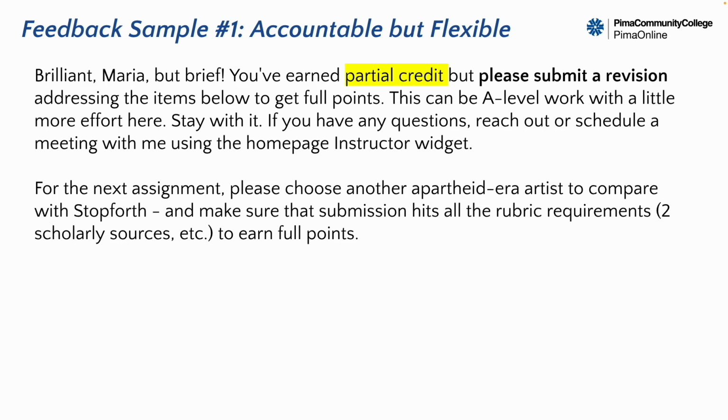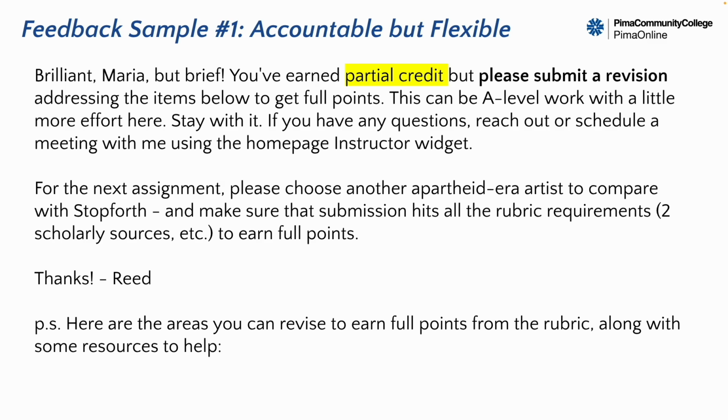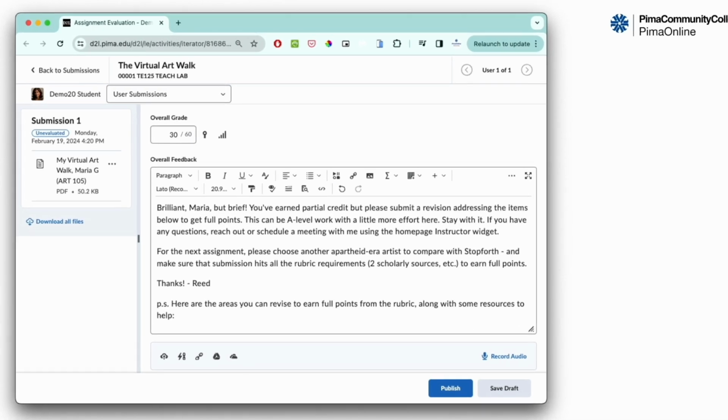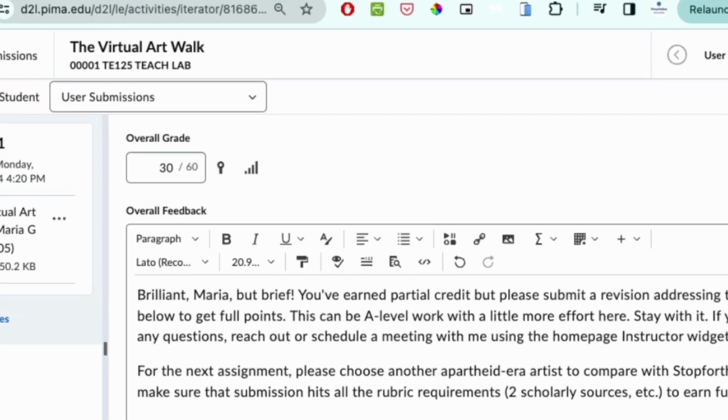As we move forward, I also make a note about the next assignment, and I conclude by saying thanks, and I include my name, and then I include some resources at the very end that might support that student. So this is the partial credit approach that keeps students accountable to the rubric, but is flexible enough to allow for revision. This is what it looks like inside the tool. And you'll notice here, in terms of the scoring, the overall grade is actually a 30 out of 60. So, is that going to work?